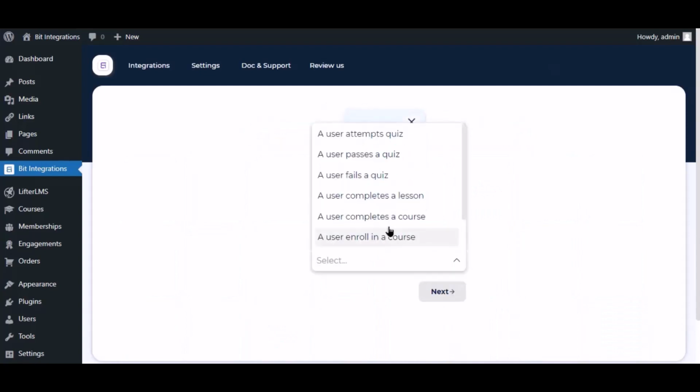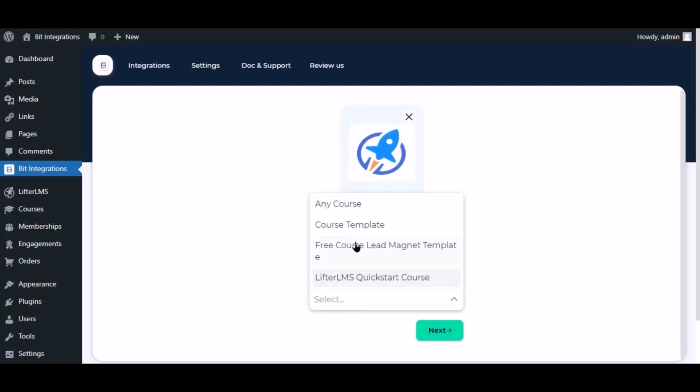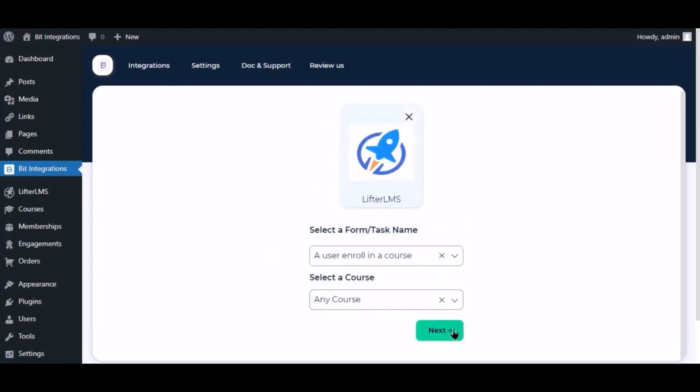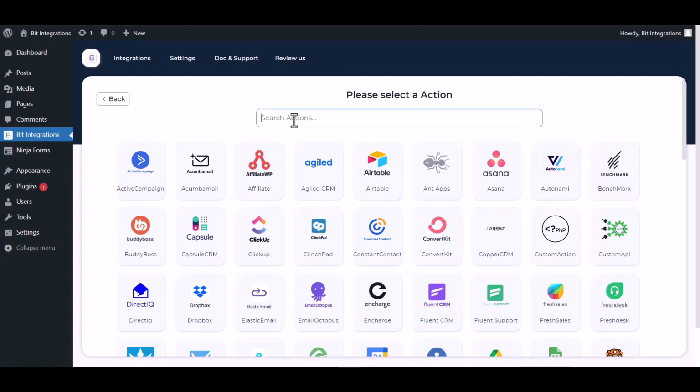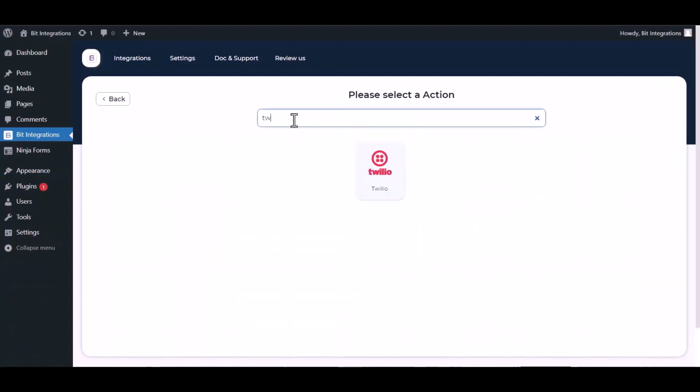Select a task and select a course. Click Next. Search and select an action. Twilio.